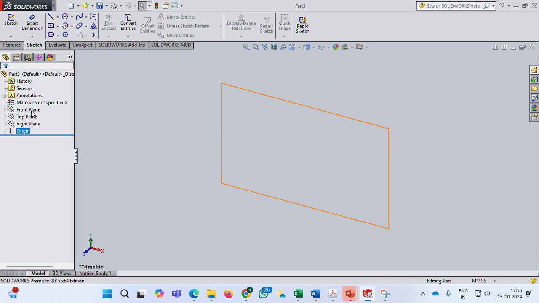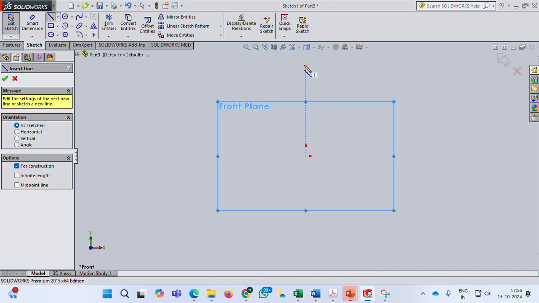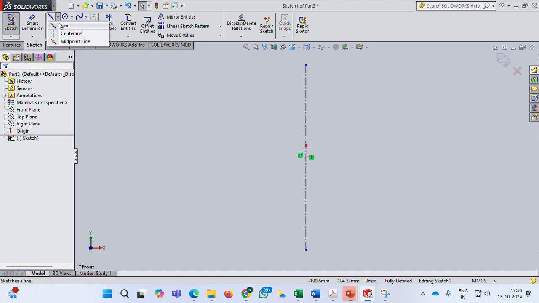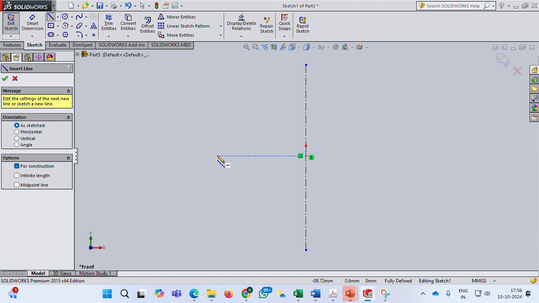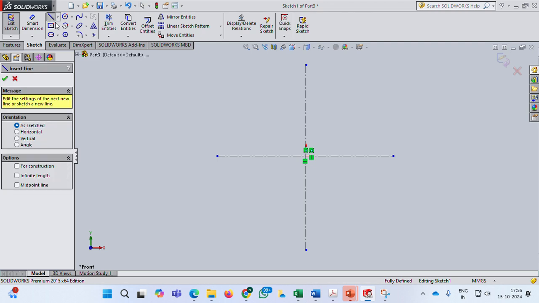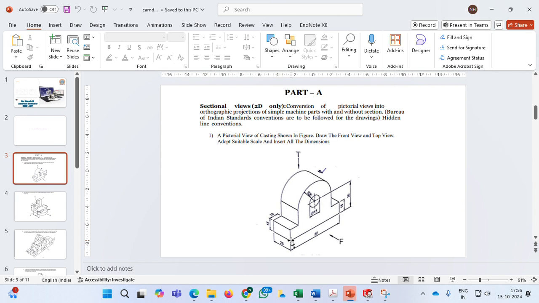Three planes you can see here: one is the front plane, one is the top plane and one is the right plane. So let's begin with the front plane. Go for sketch. Now I will draw some reference lines. Again select center line, so reference lines. Next select line. I will start from this point.